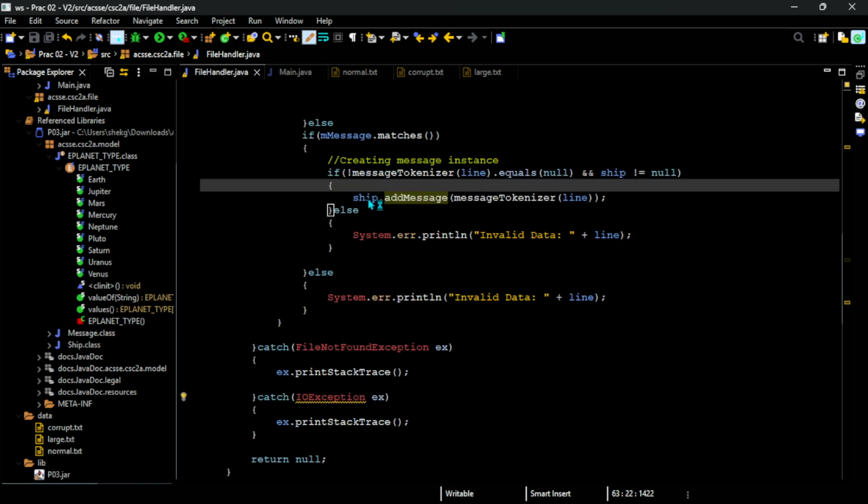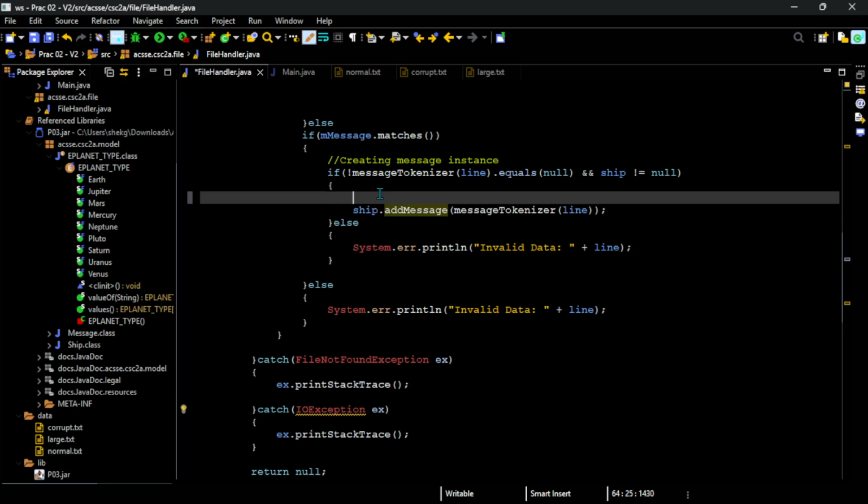Which brings me to the point of having to resize the ship. And how are we gonna do that? Just like the previous videos or previous practicals where we were doubling the array, doubling the size of the array, we might be doing the same thing. However, I think there's a shortcut to doing something like that.